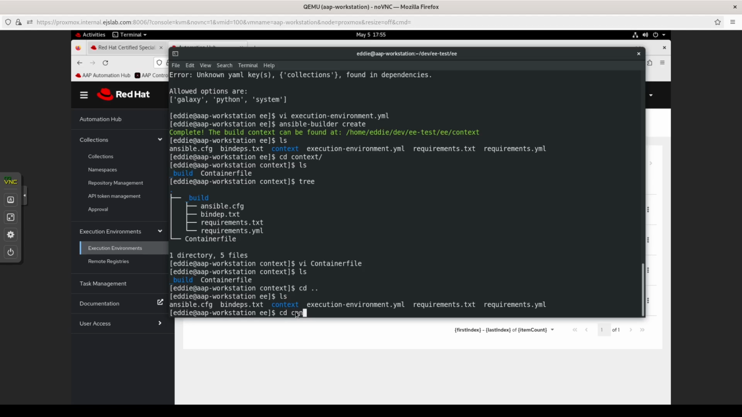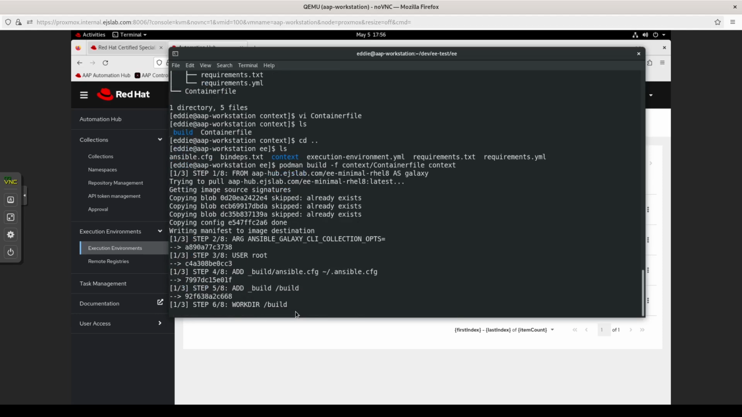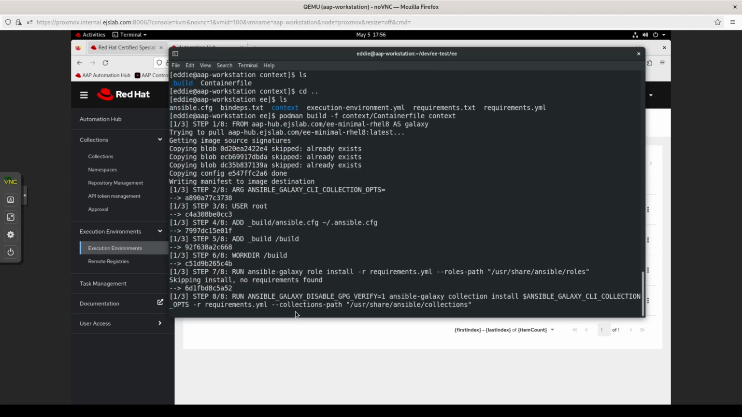Or I don't necessarily have to do that. Well, I could do this. So if I wanted to, I could do podman build -f, and we'll give it the path to the container file. Pretty sure I'm doing this right. We'll see what happens. And it's going to build us a container image.